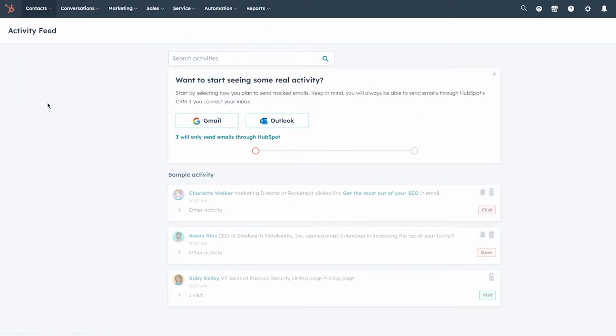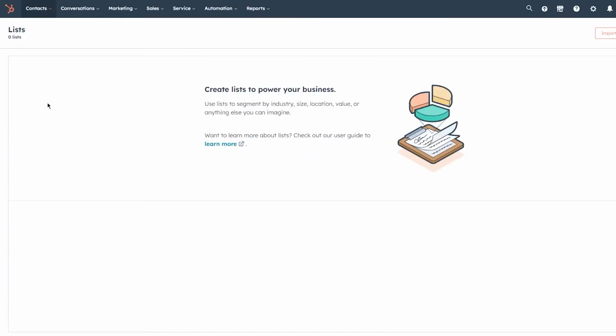And then finally, there's lists. Now, lists are basically to power your business. You can create a list, as they say, to power your business. Use lists to segment by industry, size, location, value, or anything else that you can imagine. As it states, lists are just better when it comes to segmenting your business, creating powerful segments, charts, graphs, and all that. It's pretty basic stuff, pretty easy to get your head behind, and to work with it is relatively much easier.